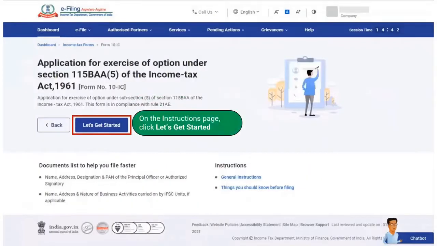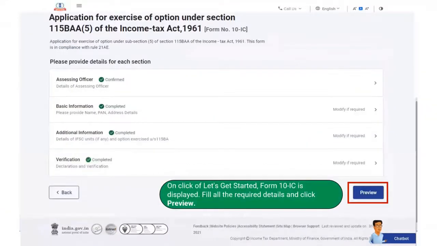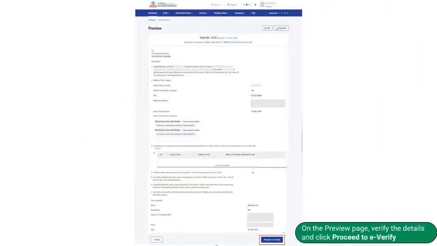On the instructions page, after reading the instructions, click on Let's Get Started. On the click of Let's Get Started, Form 10IC is displayed. The company is required to fill in the required details and then click on Preview button. On the Preview page, verify the details and click on Proceed to E-Verify.